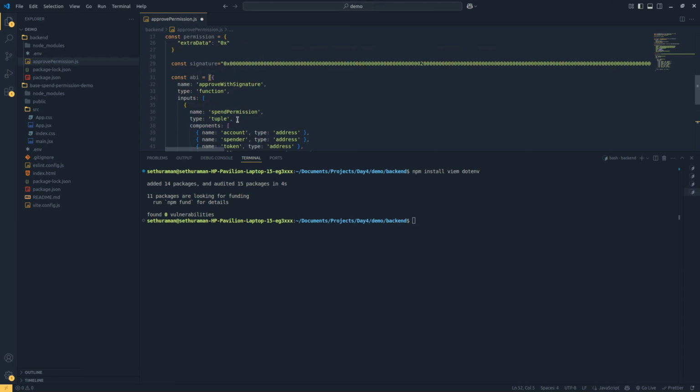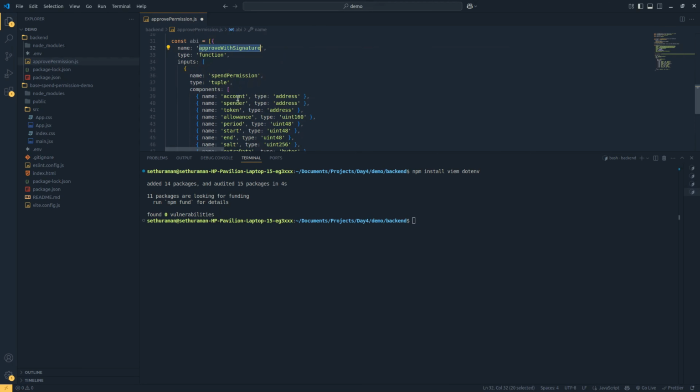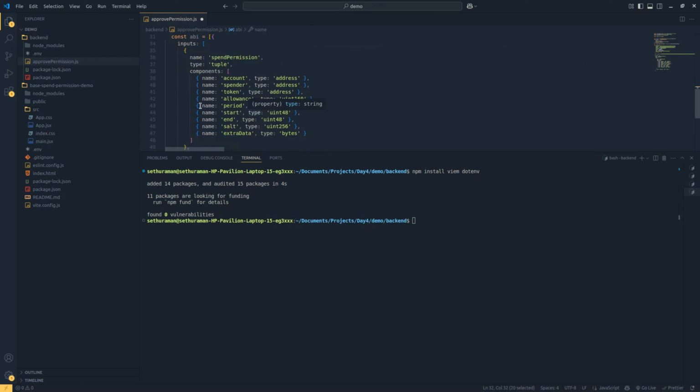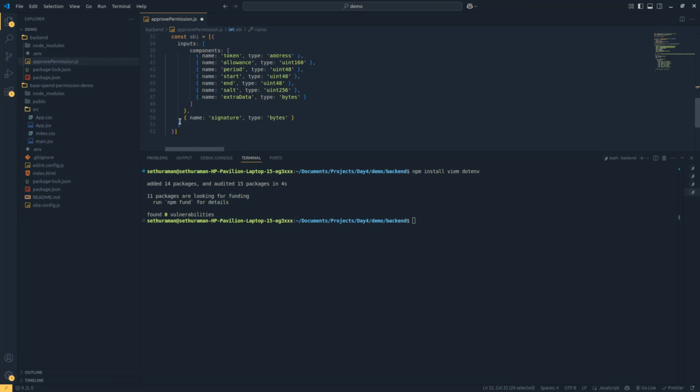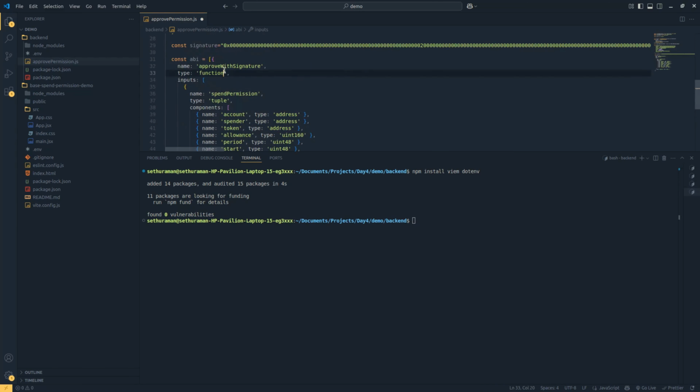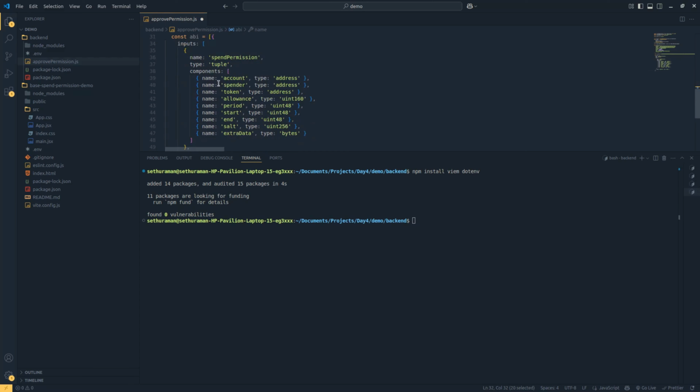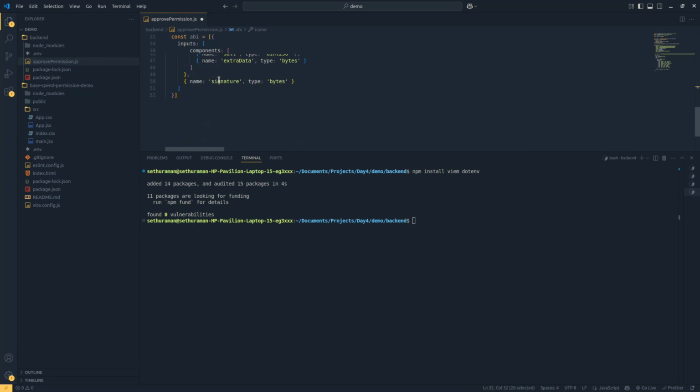It's about approve with signature, where we are going to put all these things. You can see all the permission components are there, and we also need the signature. So when calling this function in that contract, we need to provide the approve object and the signature, right? So that's what we are going to do.